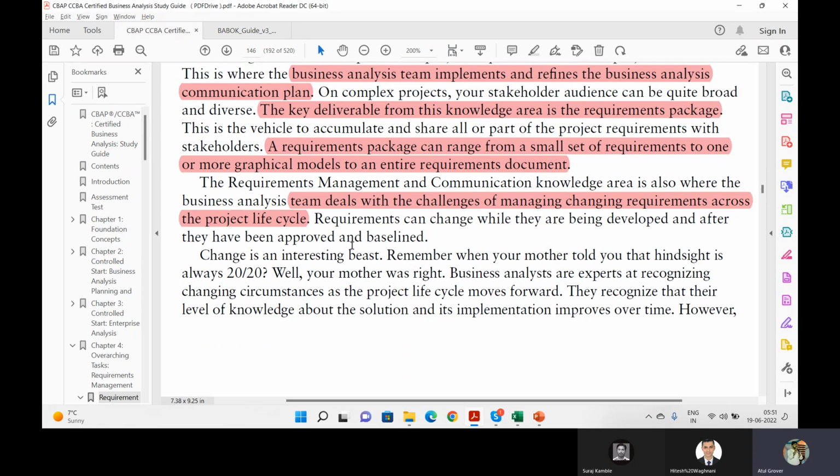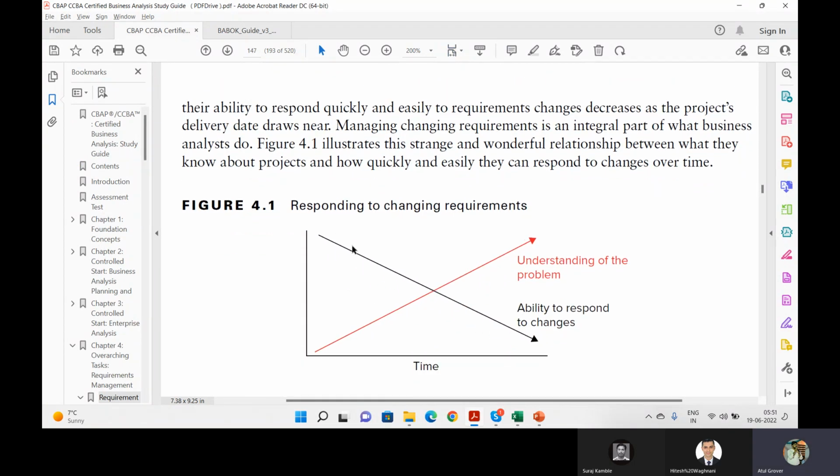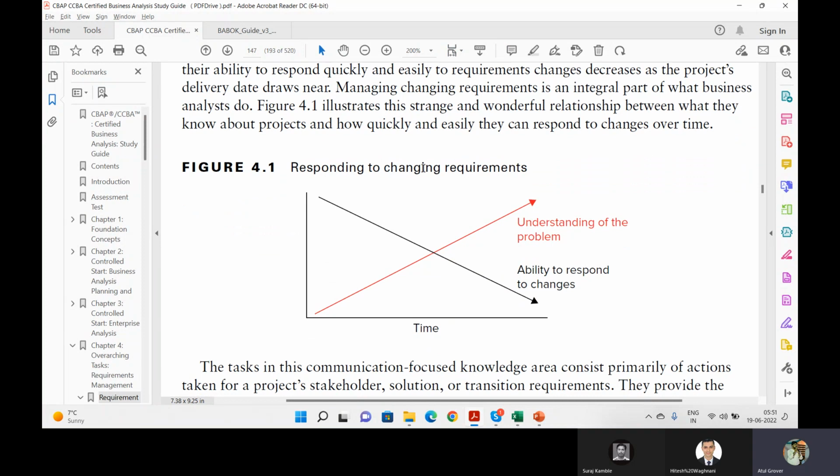Now, if I scroll down a little bit more, what this says is responding to changing requirements, that it takes time. Understanding a requirement takes a lot of time, but responding takes less time. And generally we miss out on these things. Sometimes we don't do this at all, and later on that creates a problem for us. Without taking the customer sign-off, without taking the stakeholder sign-off, we start working on the development part, which causes an issue for us later on.